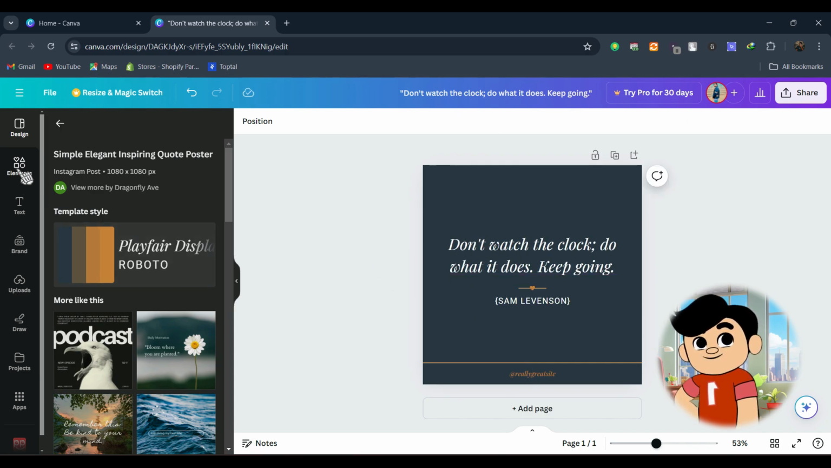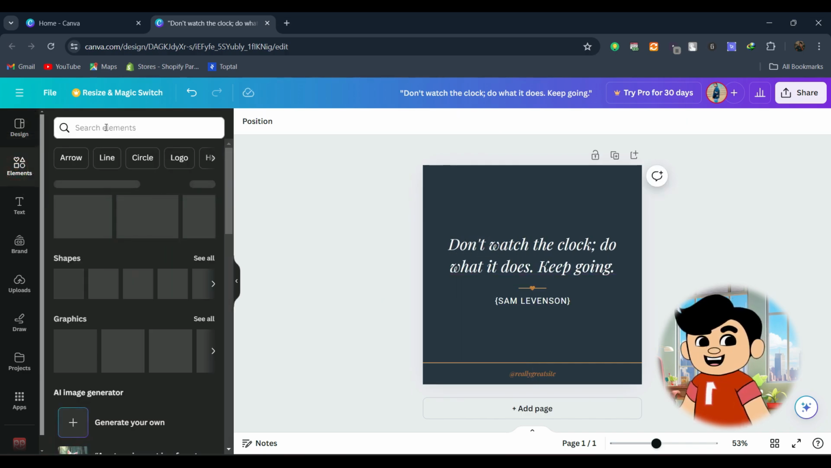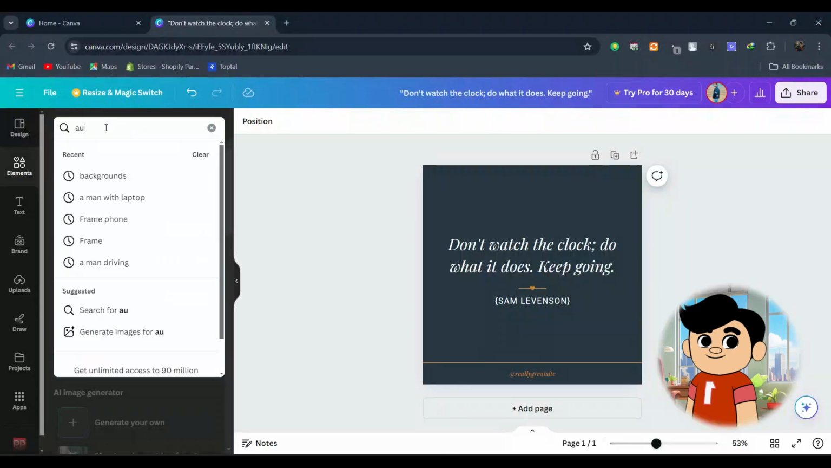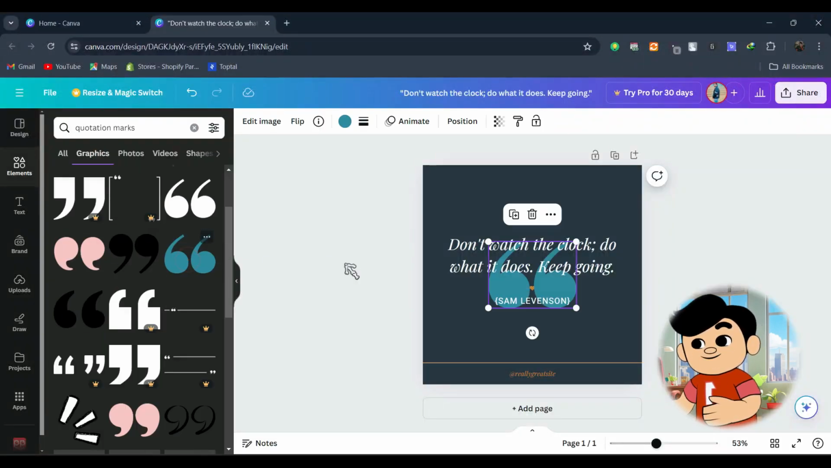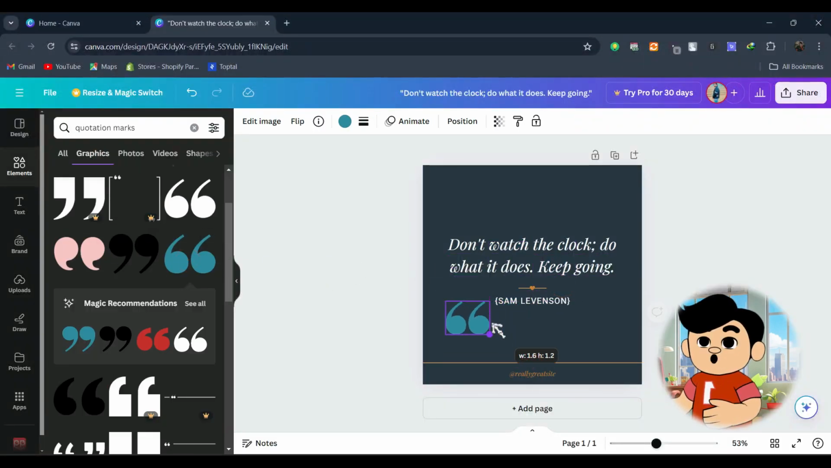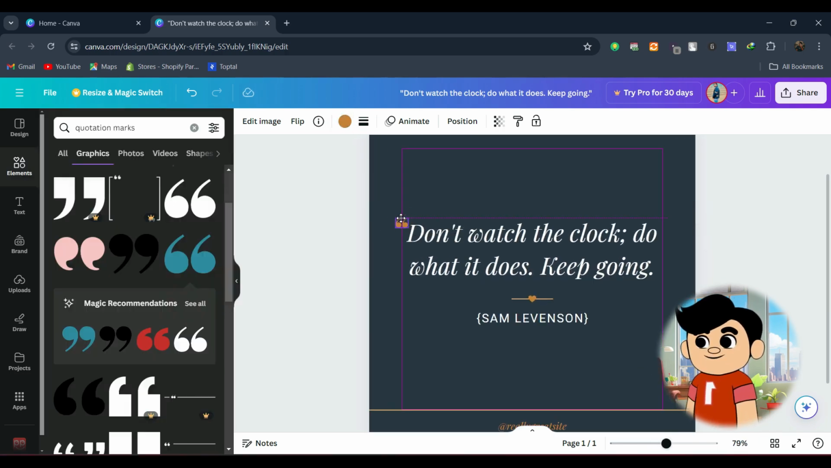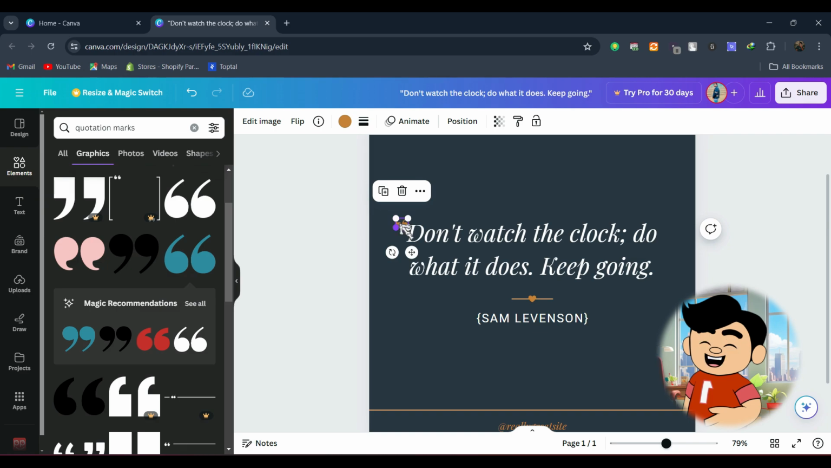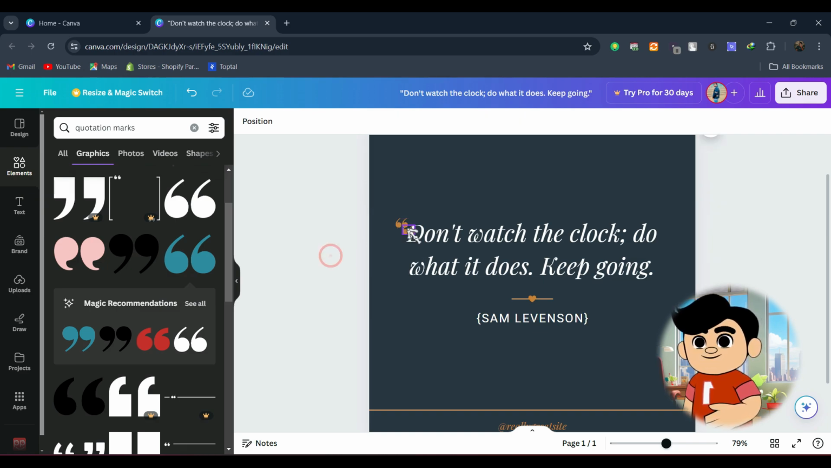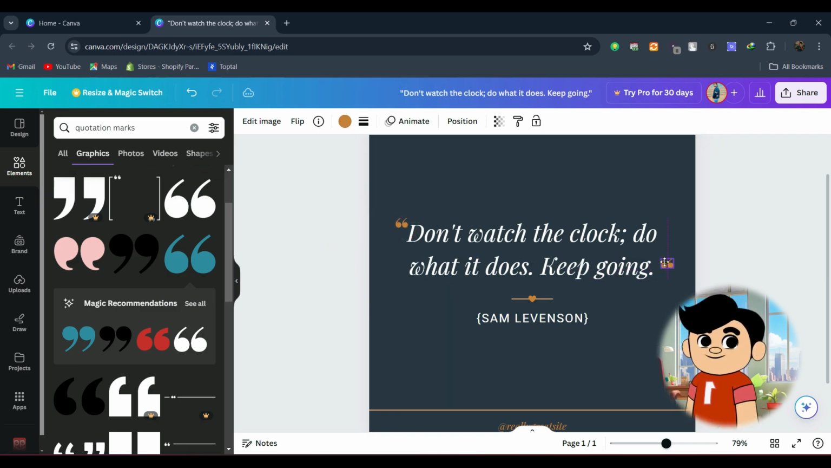For quotation marks, go to the Elements tab, type quotation mark, and hit Enter. You will see a lot of quotation marks. Choose any of the free ones. I'll select this one. Add it and adjust it to the top of the text, like this. Also, change the color, then duplicate it by simply copying and pasting, and adjust it at the bottom, like this.